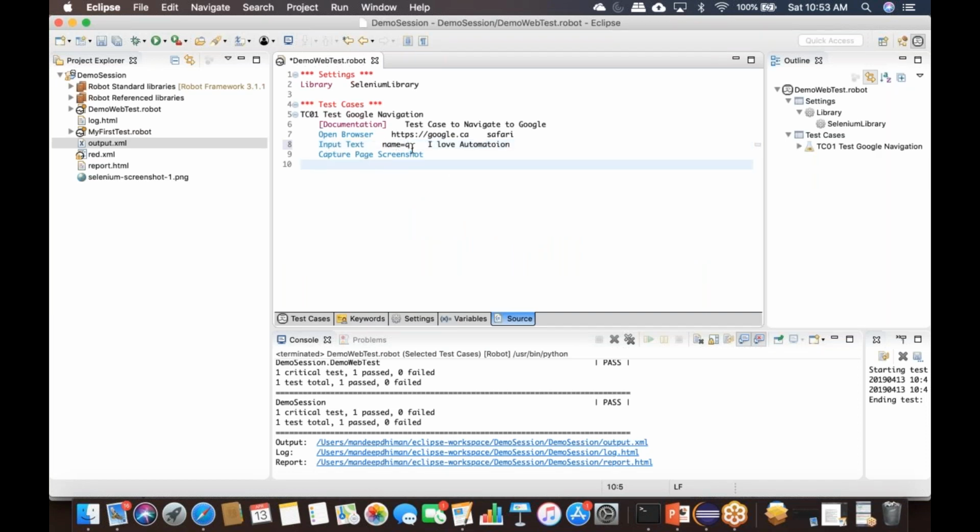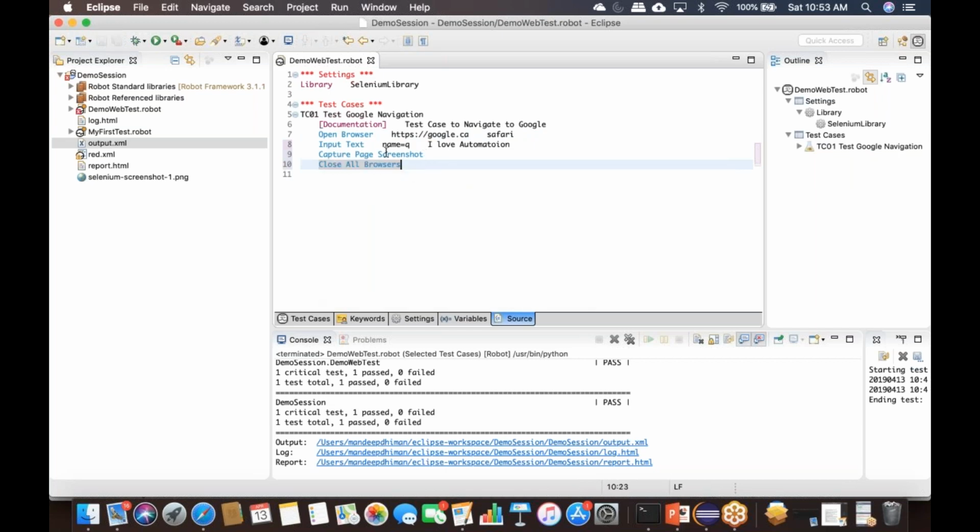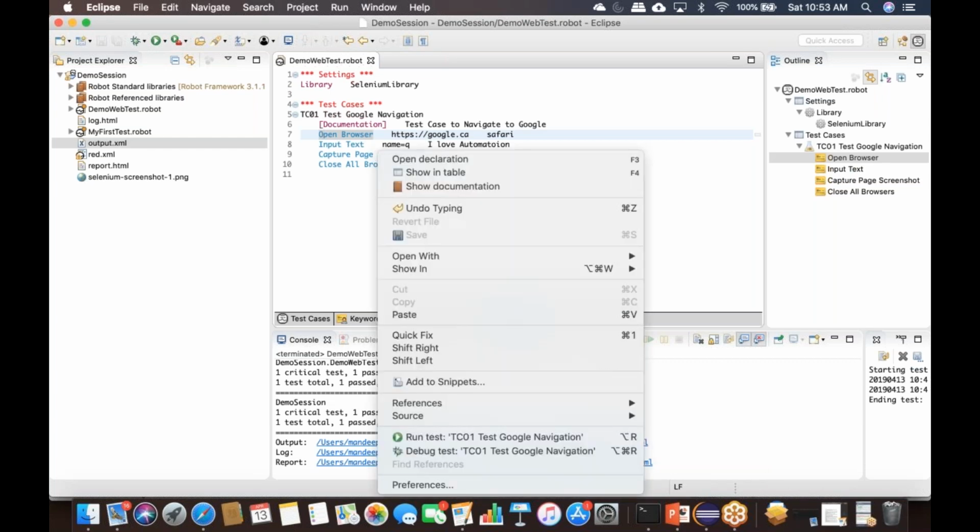So we're gonna open a browser, it's gonna type some stuff there, capture a screenshot, and then close the browser as well. Let me run this, and then I'll tell you how I got to know about these commands and keywords, and then we're gonna answer the question of what the keywords are to do validations. Let me run this first and then we will go from there.